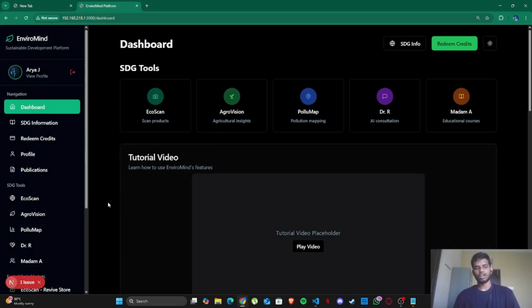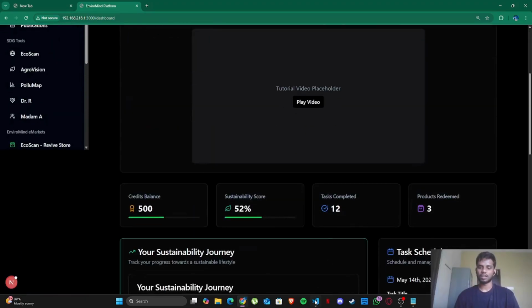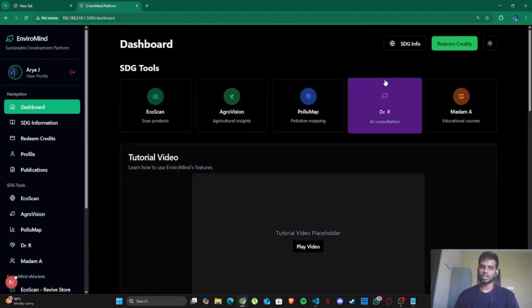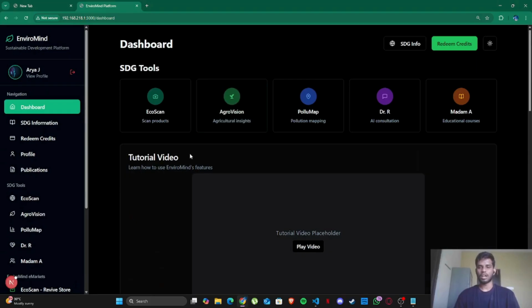Going into more detail about how everything works, the backend is powered using Flask, and the frontend is made using React and Next.js. So this is our entire project, EnviroMind, and through these 5 different tools, we aim to contribute to an SDG friendly society. Thank you.